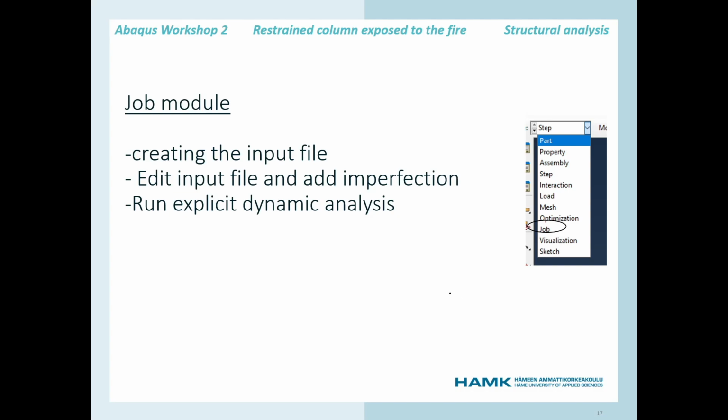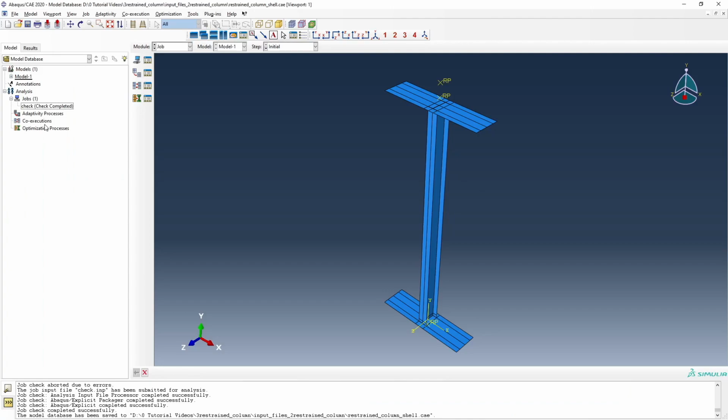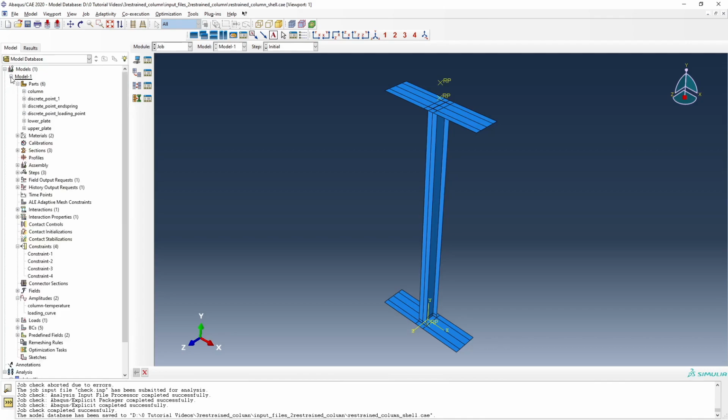But now let's see how we can first create these two input files, one for the buckling analysis, then edit these input files, add the imperfections, and then run the explicit dynamic analysis. So we can learn this in this tutorial and then obtain the solution. We now already have one model which is check completed. I hope there is no mistake in this one.